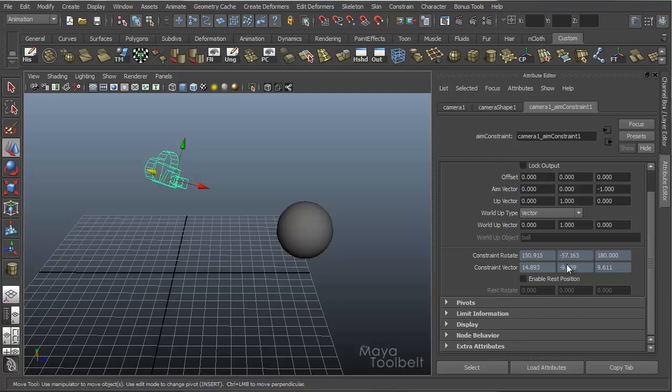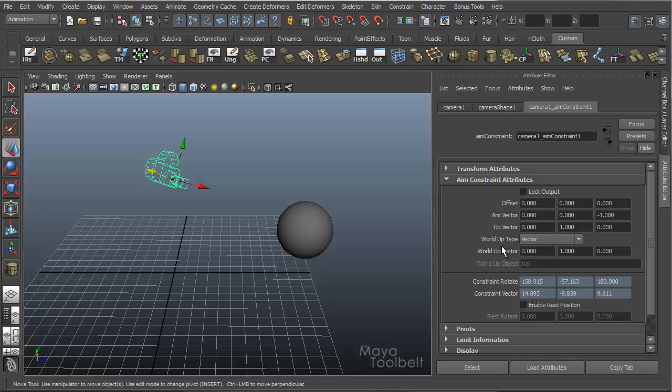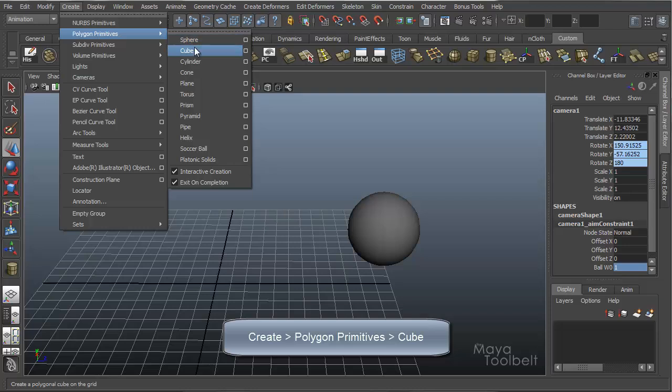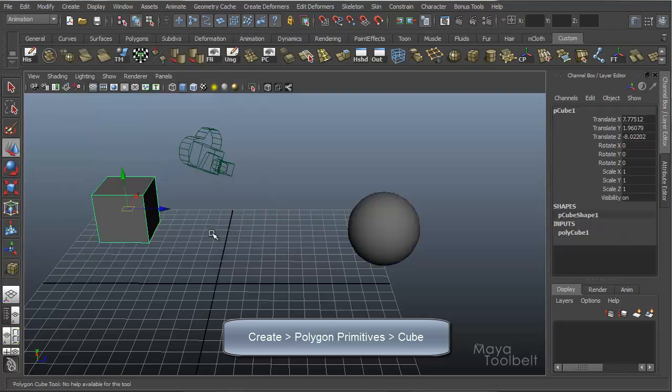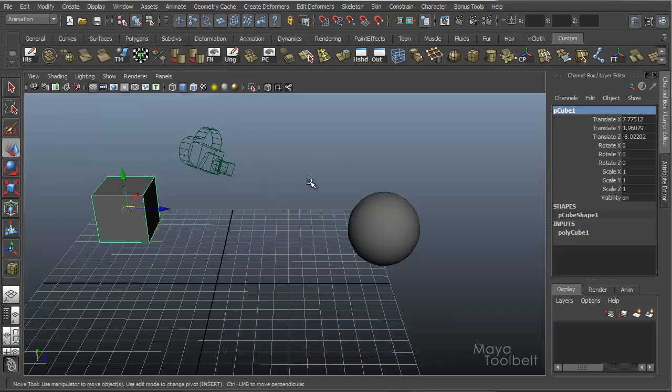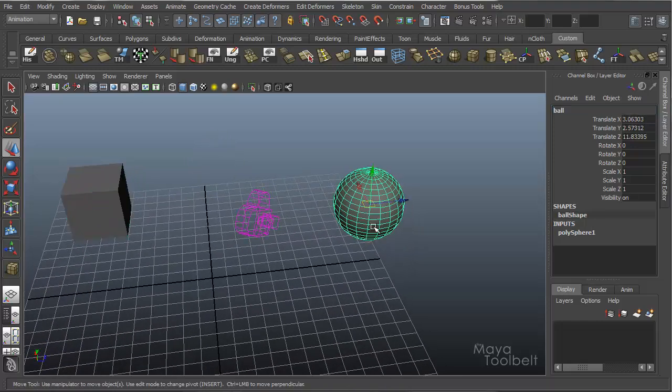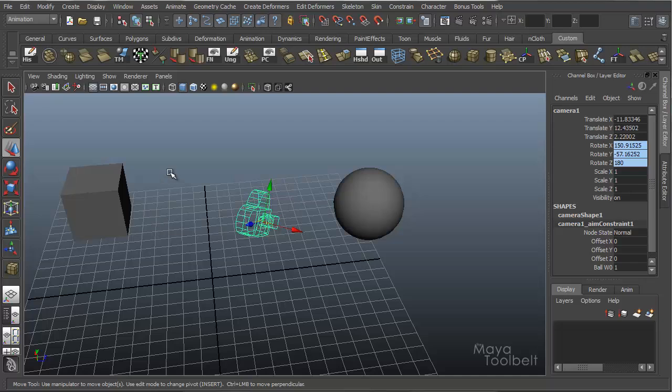Okay, hopefully that's self-explanatory. Before we go too much further, it is possible to constrain to more than one object at once, since we're talking about weight. Let's create another object. Let's do a cube. And I'll name this box. So in the same way that I applied the aim to the sphere, I'm going to apply it to the box as well.